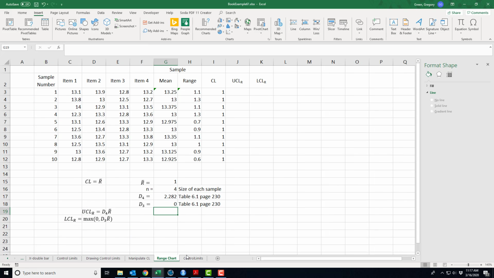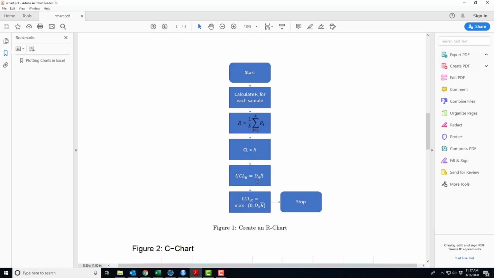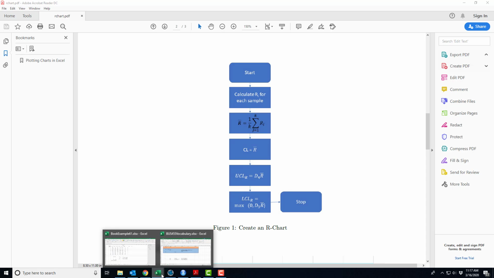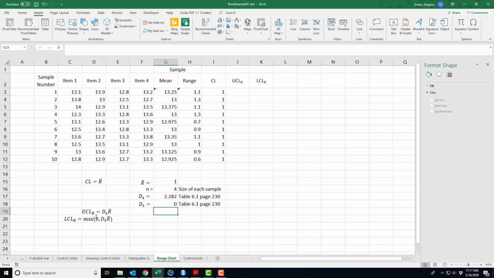Okay. Next step in the process says that once I have D4, I can go ahead and calculate this upper control limit for my range chart. So let me go back. My upper control limit for my range chart is by definition equal to D4 times the mean of the ranges.